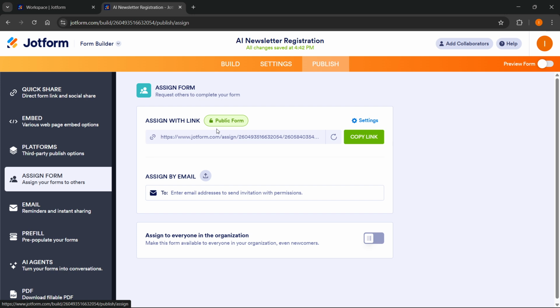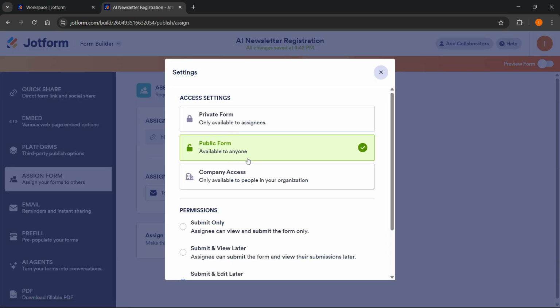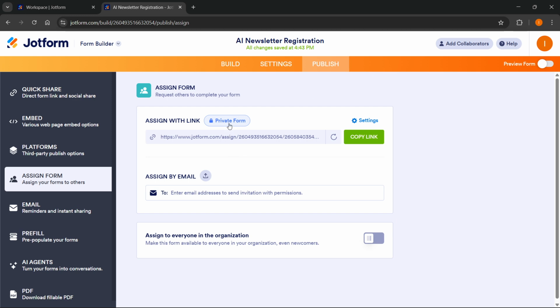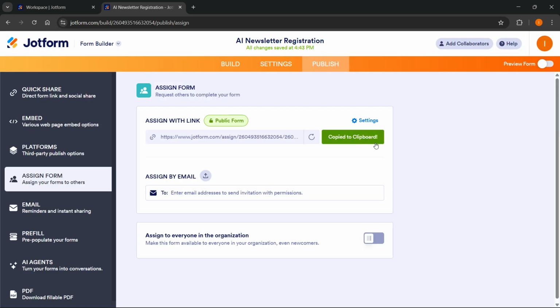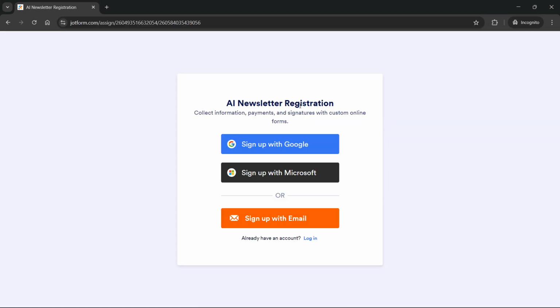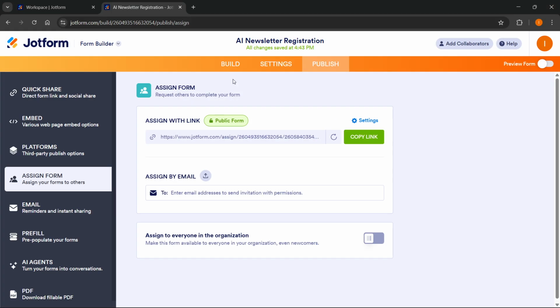So click on that, and here you have two different settings you can choose from. The first one is you could assign with the link. For example, you could switch this from public form, which is available to anyone, to private form, which is going to make it available only for the assignees. I'm going to leave it on public right now, and of course you can copy that link, and if I open up my incognito over here and just paste that in, as you can see, it's going to allow me to go ahead and apply for this and do this form. So of course I'm an assignee.